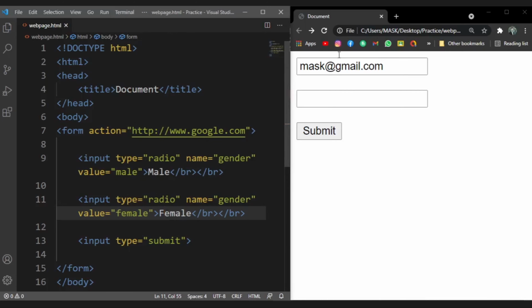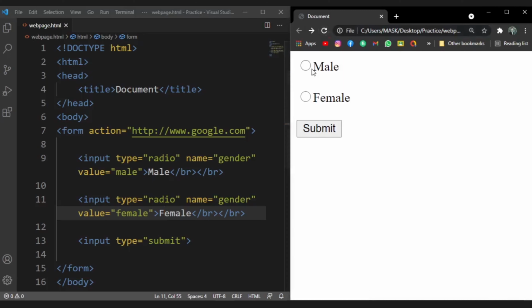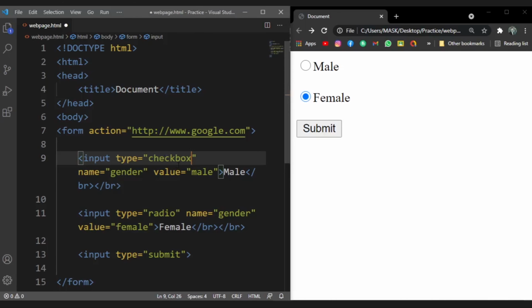Now let's save it, and when we refresh it, you will see that we have two choices, male and female. If you are male, you can click on that. If you are female, then you can choose that, and you can submit the form. In this way you can use radio buttons. We can also use checkbox. Let's save it and refresh it, and you can see that now there is a checkbox before male. So when we click on it, the box is checked, and then unchecked. And in this way we can use different things.